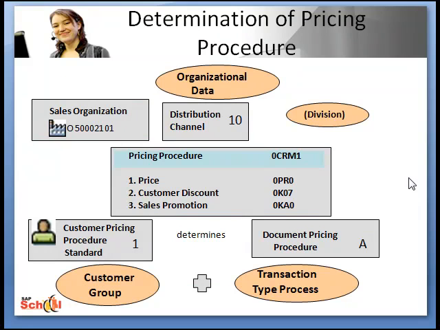Essentially, the pricing procedure determination involves various factors. For example, the sales organization, the distribution channel, the indicator field on the document, which is called the document pricing procedure, assigned to the transaction type, and the customer pricing procedure, which again can be used for customers that are, for example, VAT exempt, and so on and so forth.